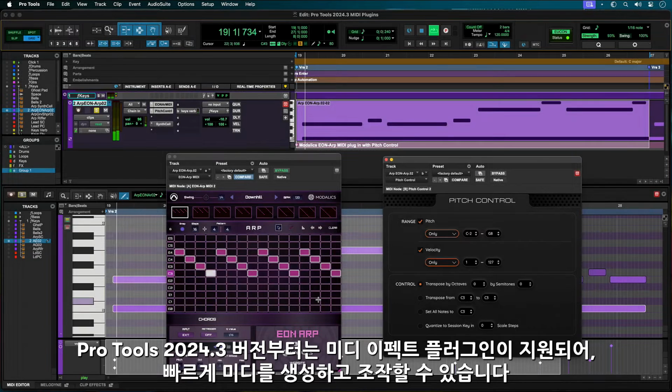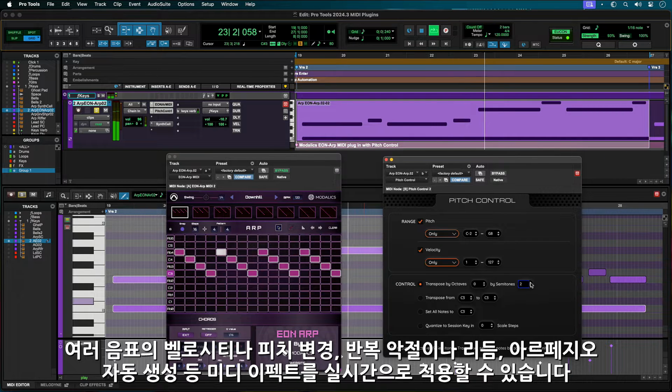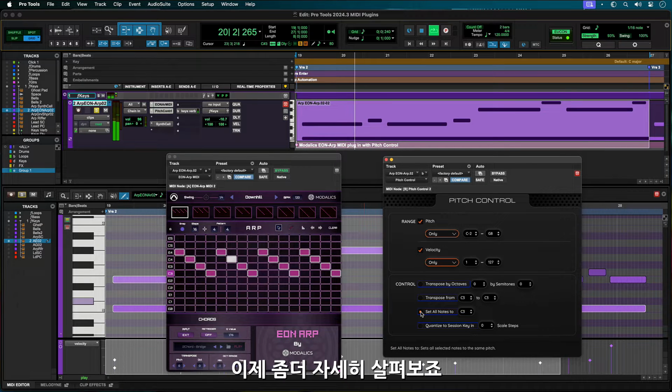Pro Tools now supports MIDI effect plugins that enable you to quickly generate and manipulate MIDI to realize your musical ideas. From triggering multiple notes and modifying velocity and pitch, to automatically generating musical riffs, rhythms, and arpeggiations, you can now tweak and automate MIDI effects in real time. Let's look at how all this works in more detail.